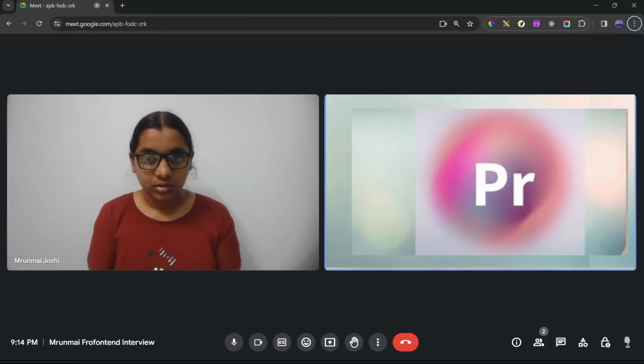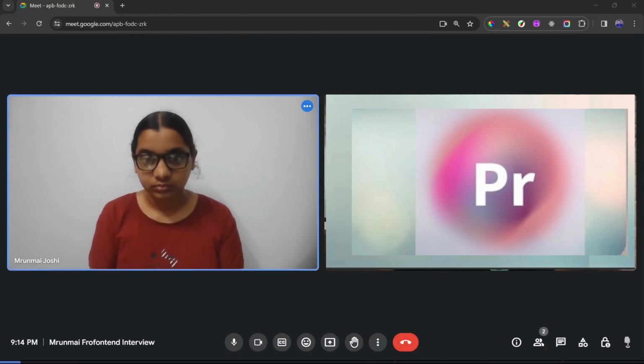Okay. So basically the other difference is we cannot give height and width on inline elements.